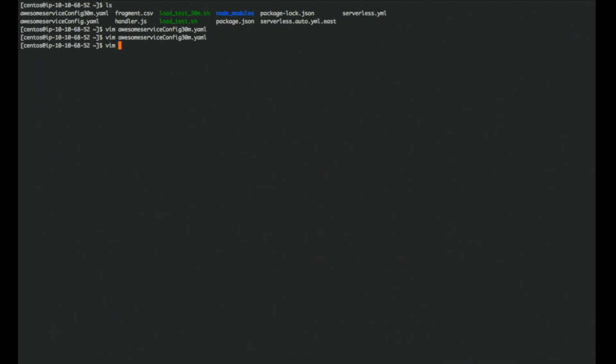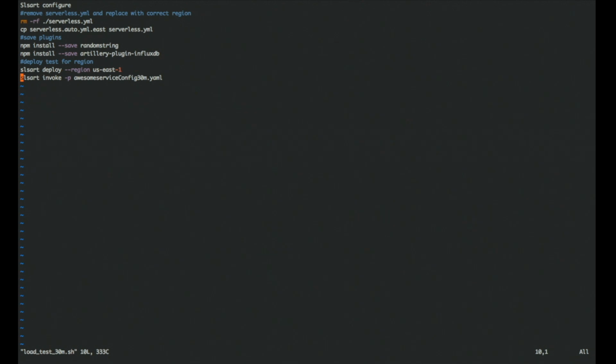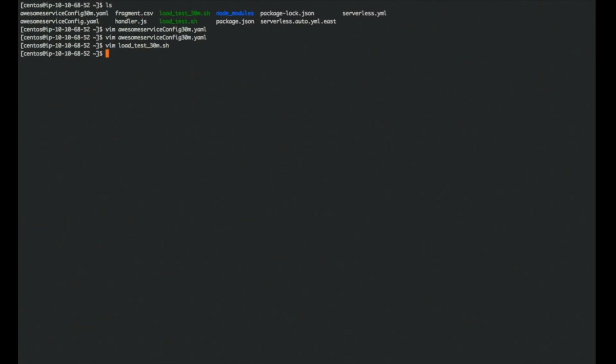So let's see, load test underscore 30. Super simple, it's a Node.js package. We pretty much just run the serverless SLArt. We pass it a base configuration. And from there, we just run the serverless deploy command and pass in the YAML that we configured earlier. So let's kick that off.